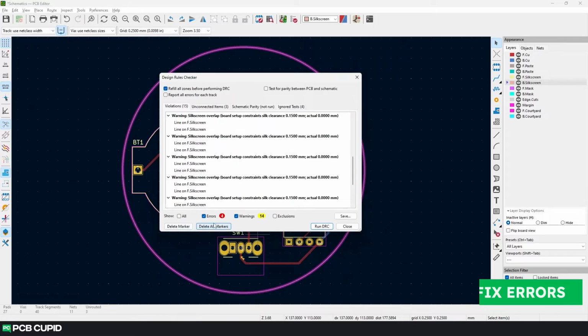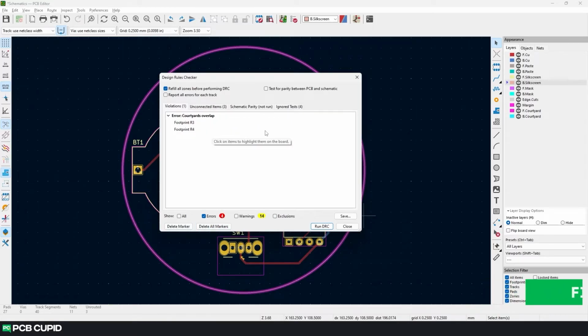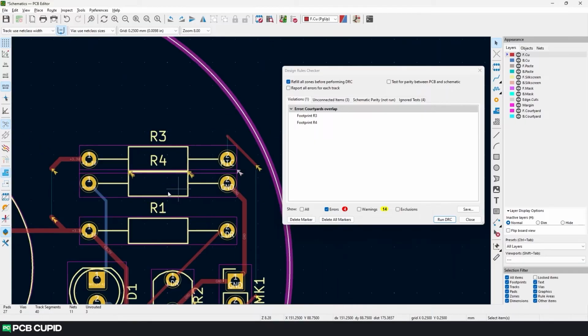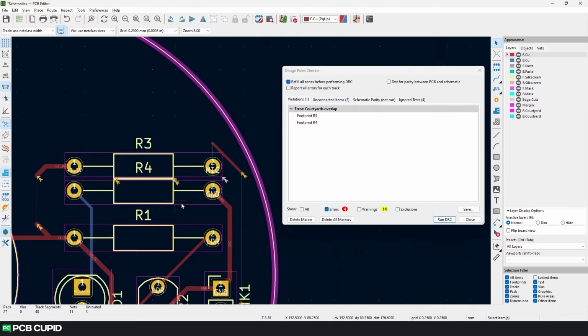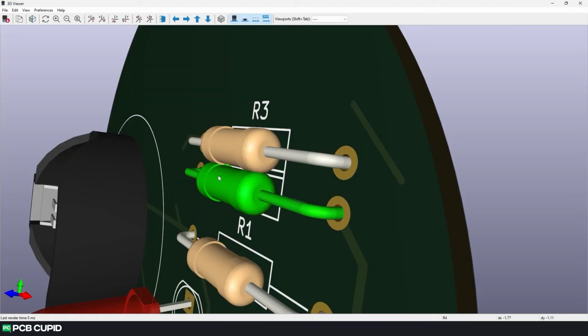So I'll just uncheck the warnings. The first error we have is courtyards overlap. Let's click on the error and see where it takes us. Here we can see the courtyard of two components overlapping each other. But how will this affect the PCB? So let's quickly see the same layout in the 3D viewer. In 3D view, we'll have a better understanding of what's happening.